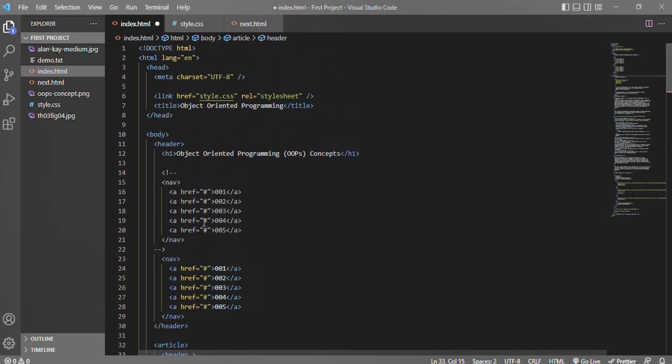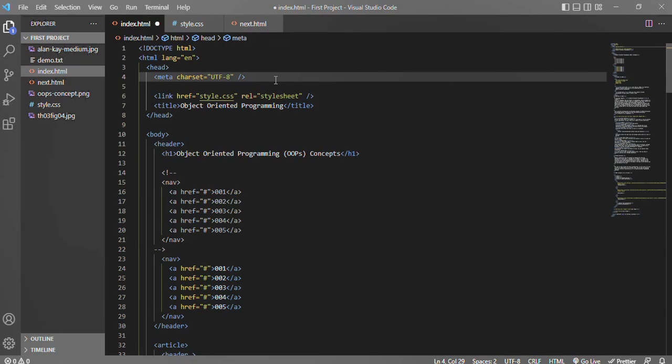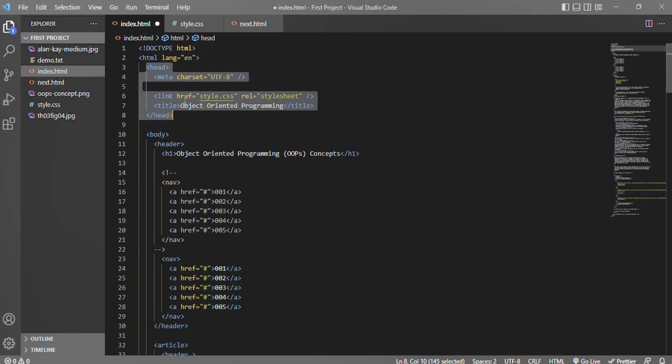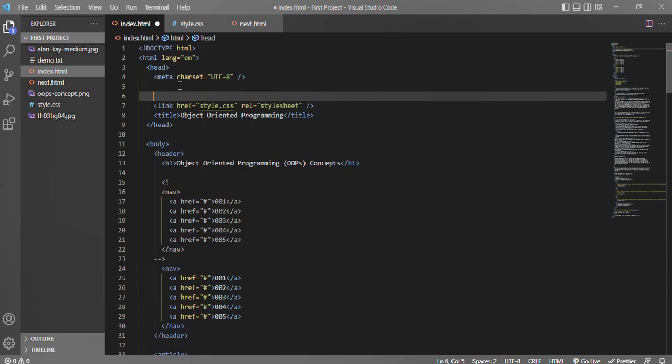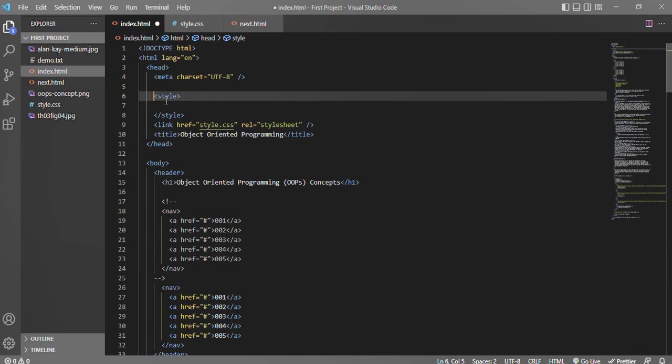And the second way is internal CSS. In internal CSS we can include the entire CSS in our HTML file within the head element. Within the head block we can include the entire CSS by using the style element, and within the style element we can include the entire code.